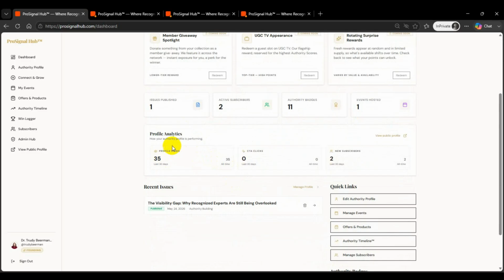And then you will see some simple metrics here. How many articles you've published, how many active subscribers. Now, subscribers, but this is not a social media platform. I'll show you that in a moment. So this is just giving you some quick metrics. How many people have followed you, any badges you have, any events you have hosted. Yes, you can host events right here in this platform.